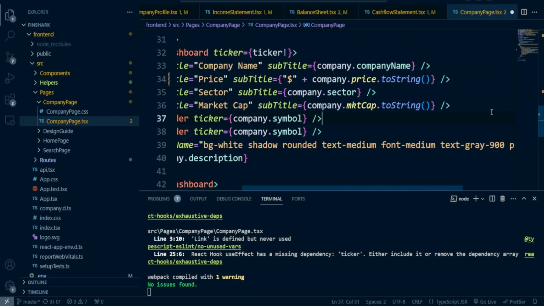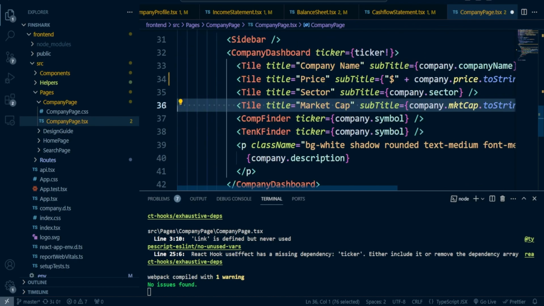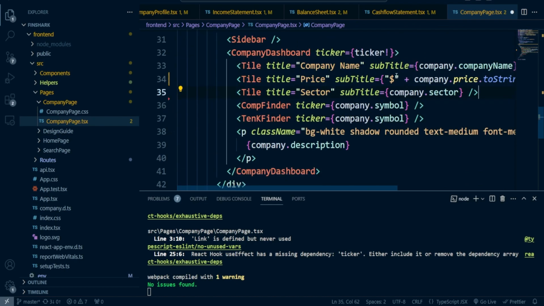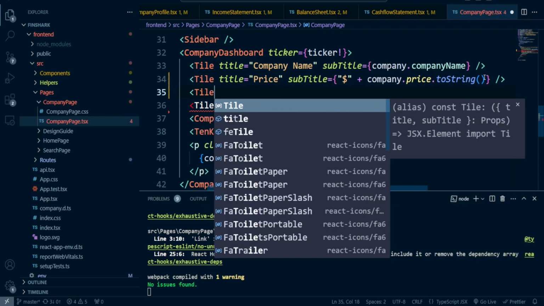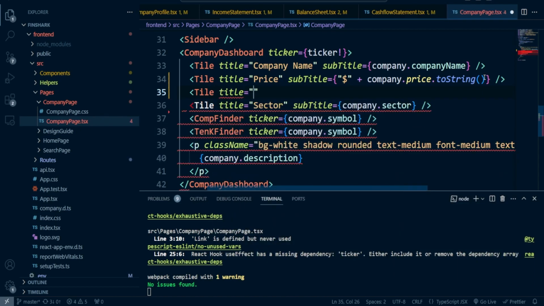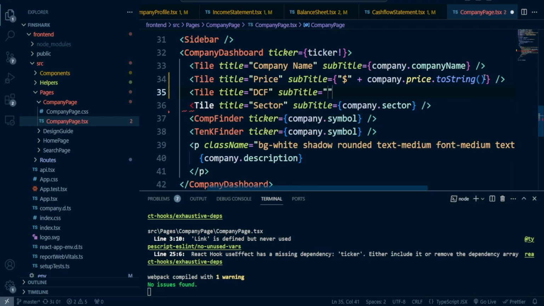So I'm actually going to get rid of the market cap, and I'm going to replace the market cap with a discounted cash flow. I'm a discounted cash flow kind of guy. I think discounted cash flow is a great metric and something that is going to be needed when you are first evaluating companies. If you don't know what a discounted cash flow is, I would highly recommend to research into it. But I'm going to go ahead and change this to discounted cash flow.